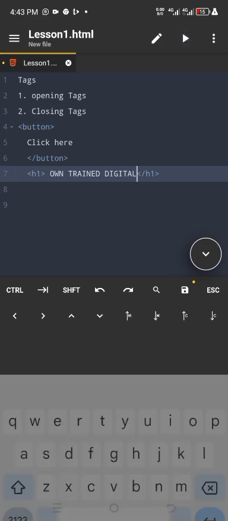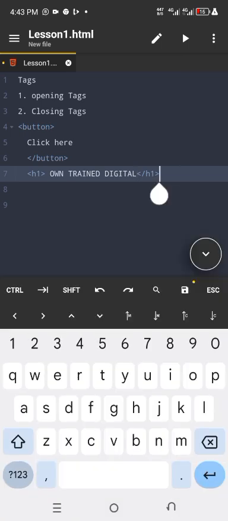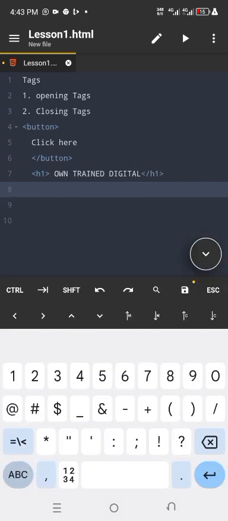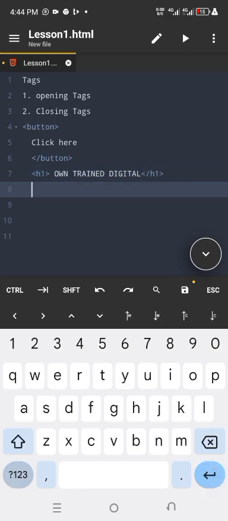Let's see. On trend digital. Okay, that's the topic. Now I want to write a paragraph. But before we go to paragraph, we have different types of this tag that will tell you the heading. I will tell you the topic, the title, and all of that. So we have another type.